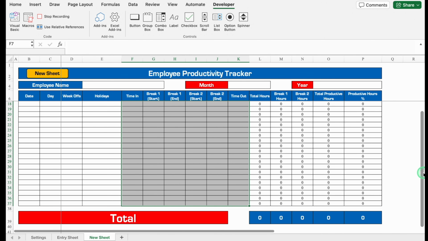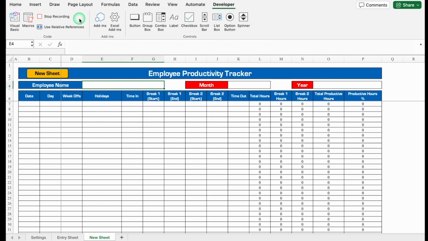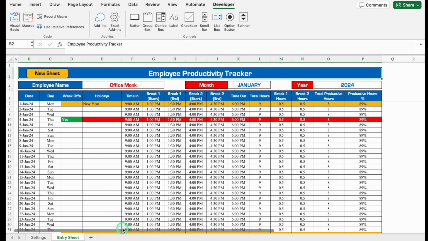All the things got 0. We will go on top and we'll click over here next to employee name. Now we will go to developer and we'll click on stop recording. So our macro got recorded. Now we will delete our new sheet. Delete. Now whenever we have to create a new sheet, we will have to click on the new sheet tab.